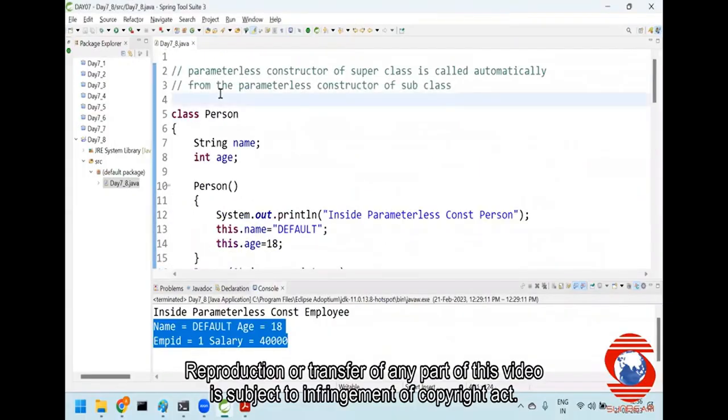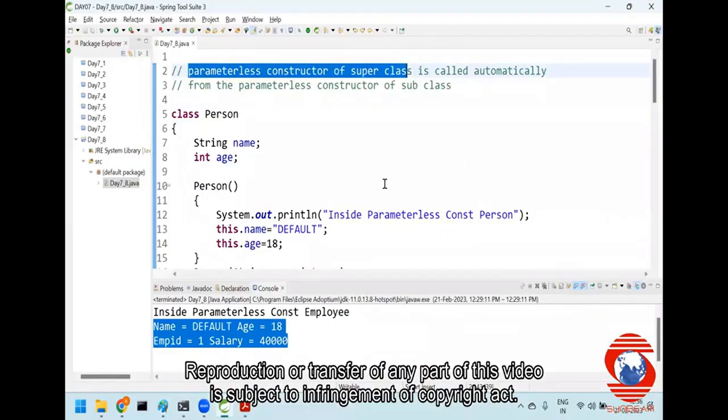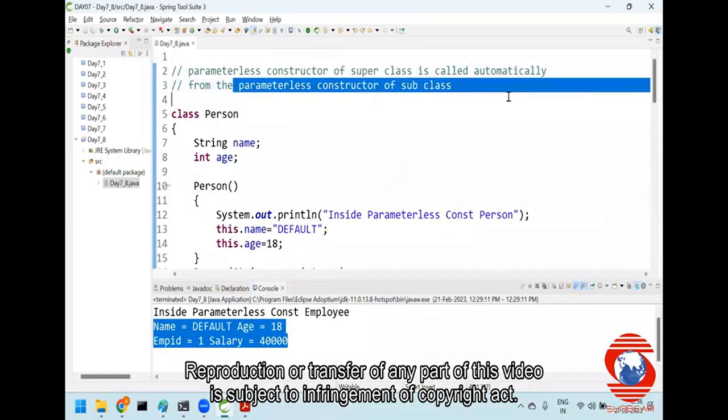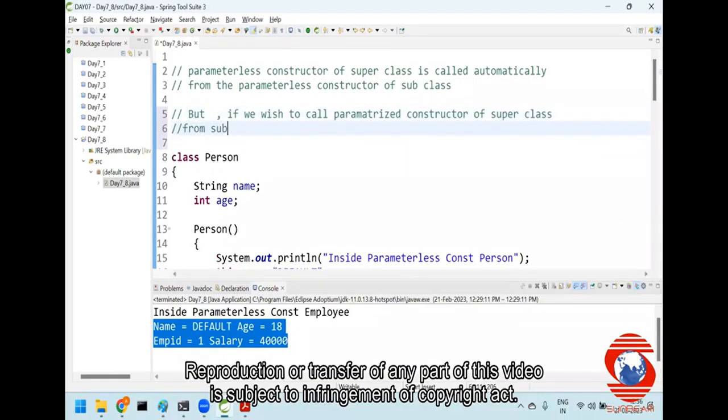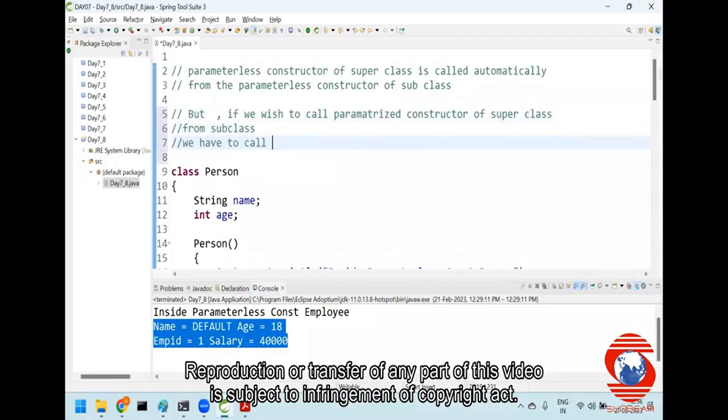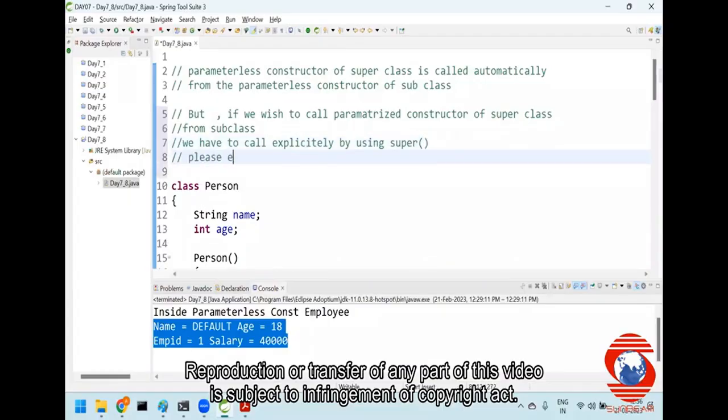So here I'll make a conclusion. Parameterless constructor of superclass is called automatically from the parameterless constructor of the subclass. But if we wish to call parameterized constructor of base class or superclass from subclass, we have to call explicitly by using super keyword. And please ensure the field sequence is maintained. If it is a string, the string should come first. So the string field sequence and argument sequence is maintained.